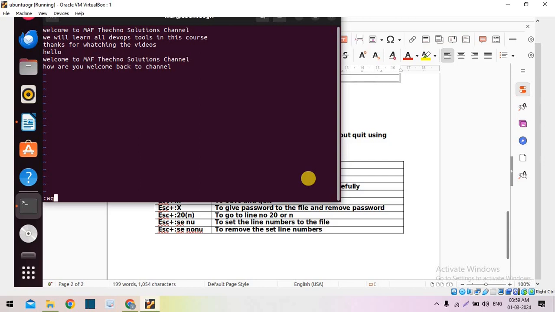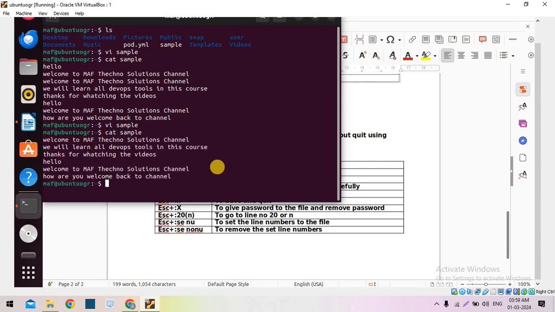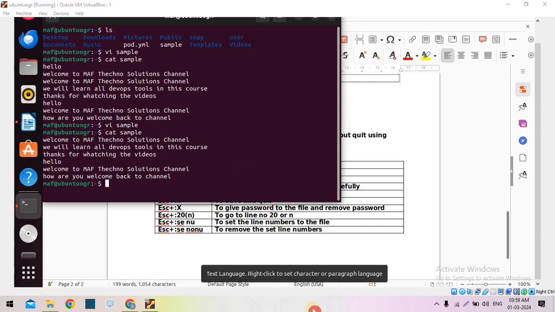Colon WQ. Okay, what will it do? Hit enter. See what happened? Now do cat sample and see your file. You removed that previous data, and you saved and came out of this file. How? Let me explain one more time.